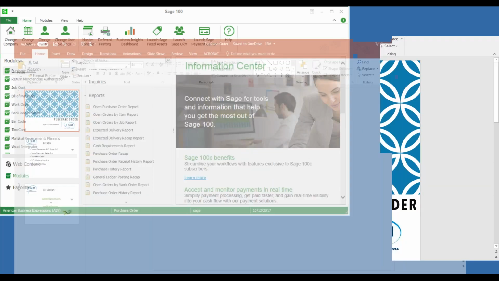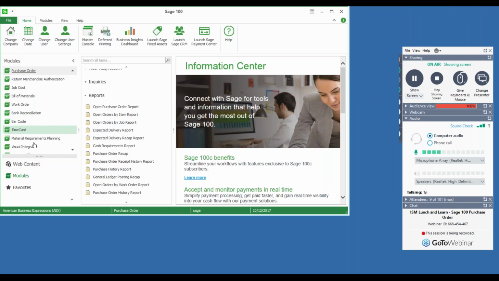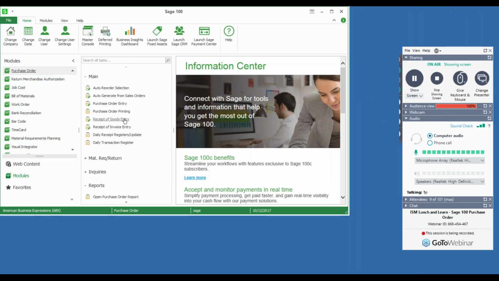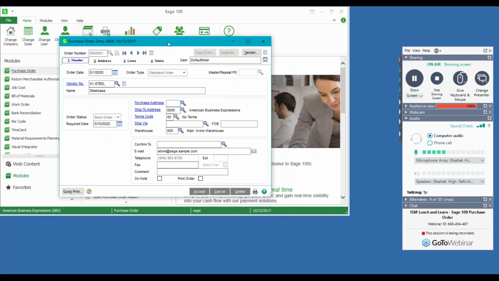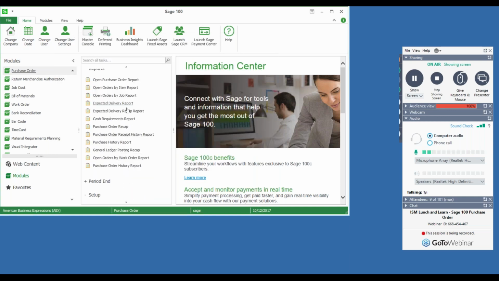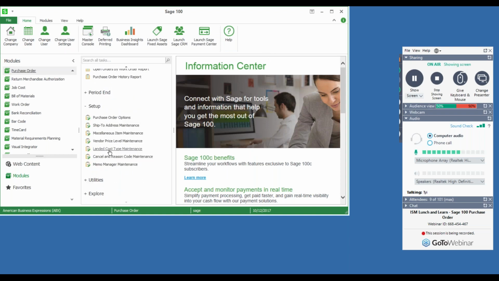All right, so the next item that we're going to go through is landed cost. Landed cost in Sage is one of those that a lot of customers come to us on, that do a lot of shipping of containers, stuff that comes in from ports that needs to be allocated and looked at. If I need to actually account for landed cost, I first have to set up that functionality in the Sage 100 system.